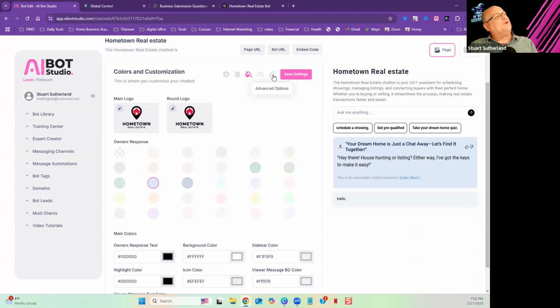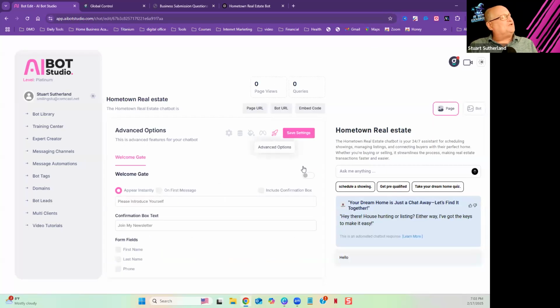Over here, you do have an option of what's called a welcome gate, and I'll show you what that does. It will appear instantly. So what that does is when you go to the page, it will bring up an actual box at the bottom asking for an email immediately. And you can tell it what you want it to say when it comes up. For instance, I could have it pop up and say, subscribe to the newsletter. So those are all options you have. Now, in this case, we're going to just leave that welcome gate off. So save settings.